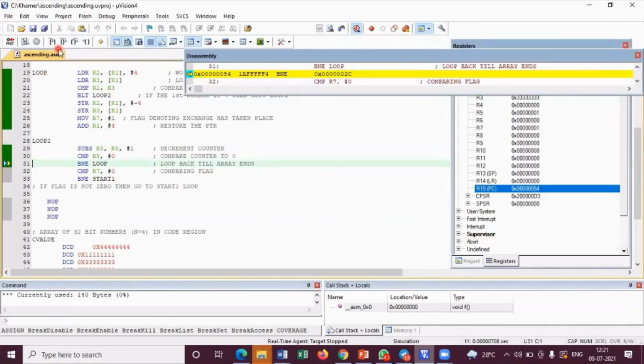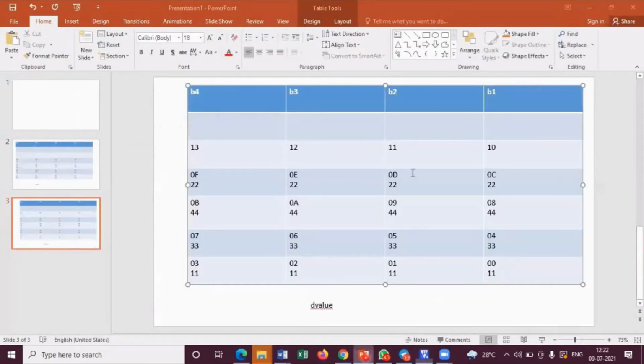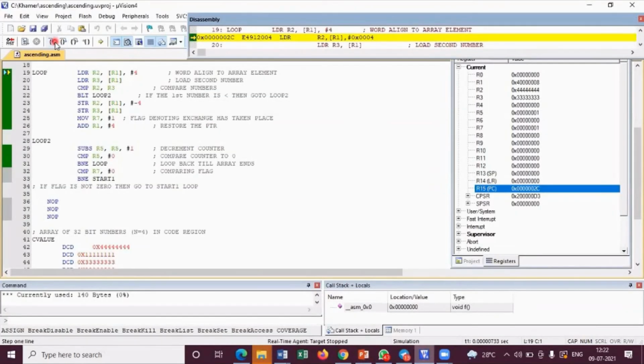So we are there in the loop now, same process. Now whatever R1 is pointing to, load operation. R1 is pointing to what now? It is 08. So whatever is there in the 08, please move it to R2. So I will press F11. See, whatever was there in the 08 has moved to R2. R2 now has the data 444.